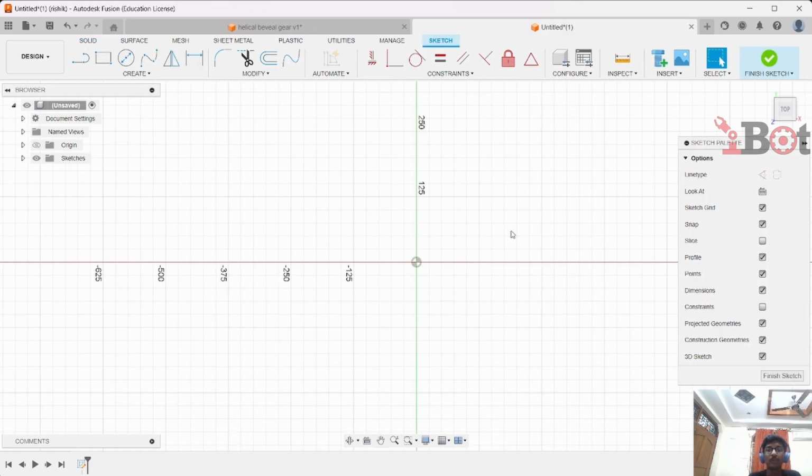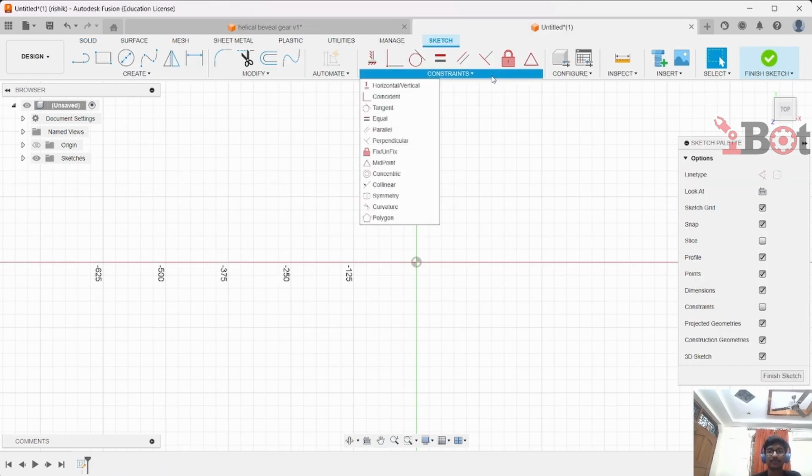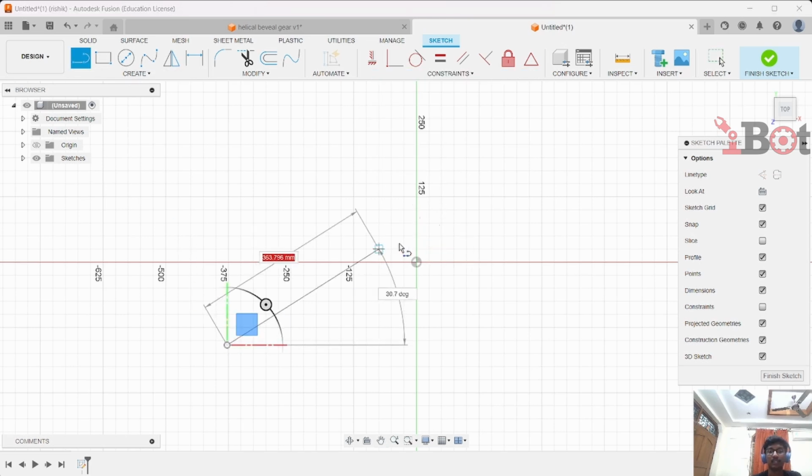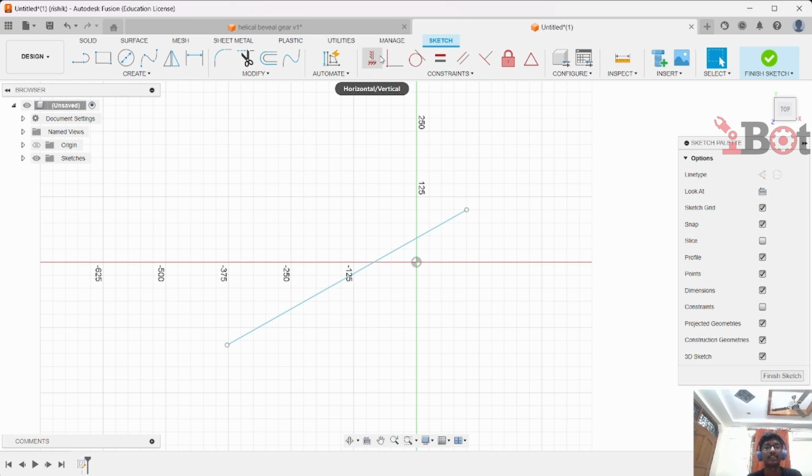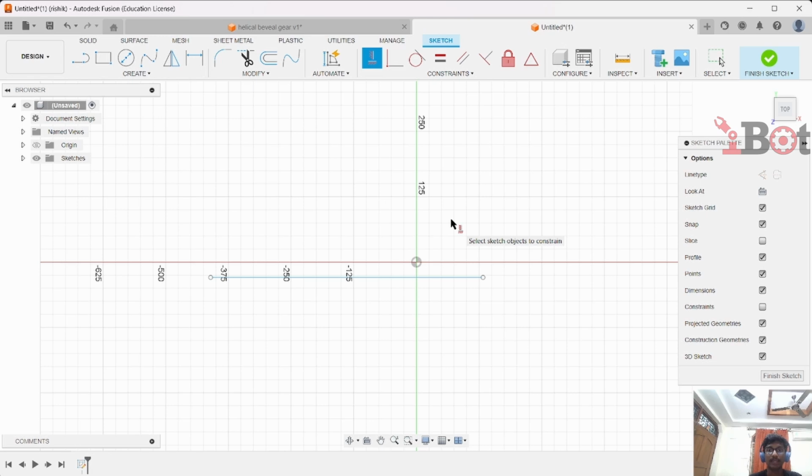Now let's go through most commonly used constraints. Make a simple line segment and then select the horizontal constraint. Now select your line segment. This basically makes your sketch either horizontal or vertical depending on which is closer.